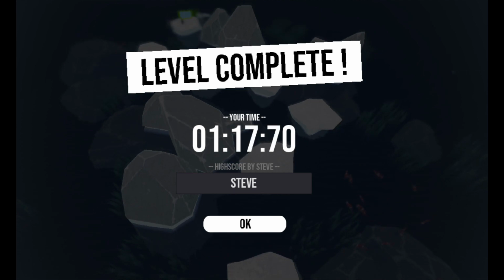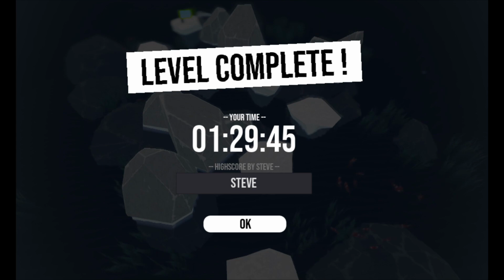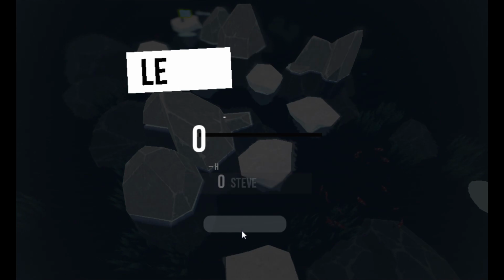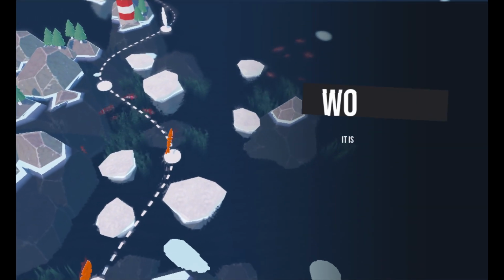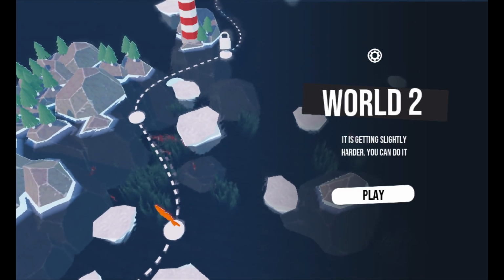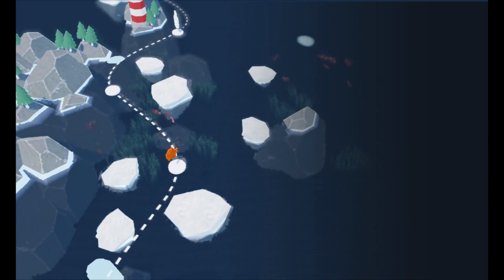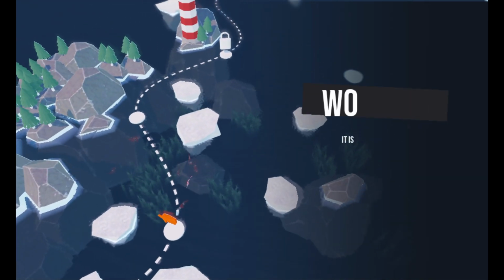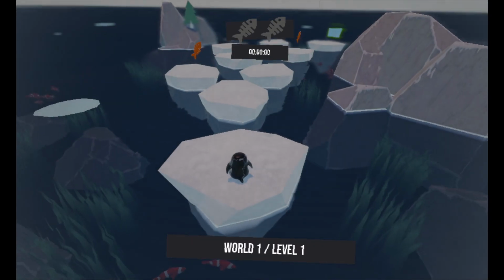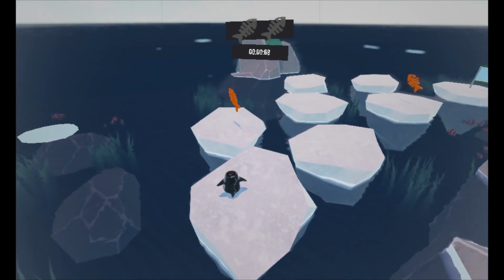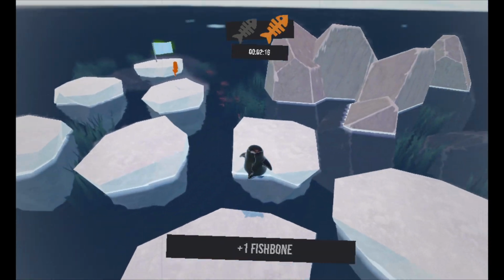I score by Steve. Oof. Alright, enter doesn't work here for whatever reason. So I guess I do have to click. Is that going to be the last one? I don't know. Oh, that was a world, so that was a set of levels. So that was World 1, so yeah, can't really say how hard it might get yet because we've only finished World 1, so we shall see.